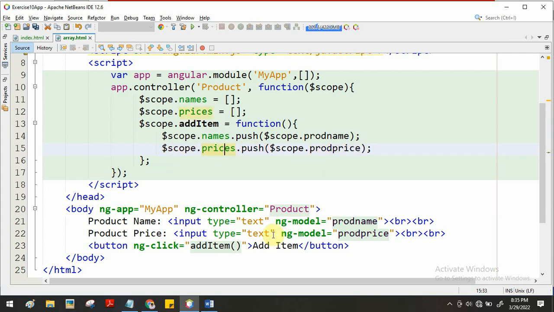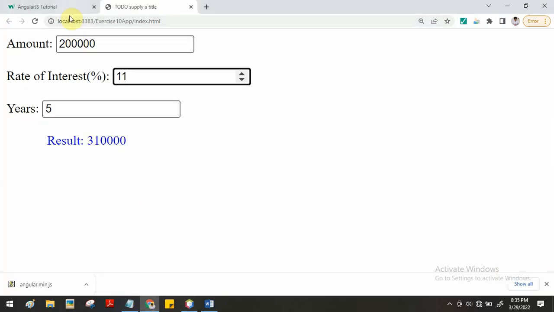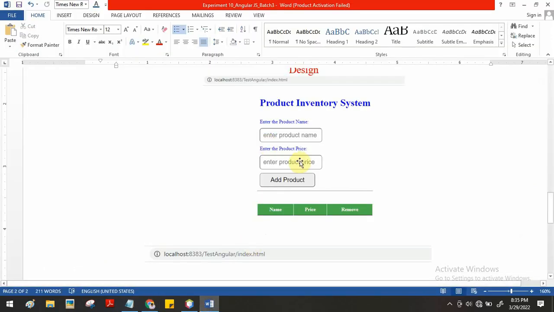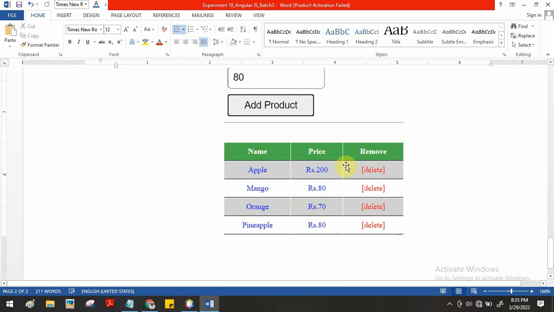Right. So now from this first text box, the data will be taken and pushed onto the first array. From this second text box, the product price will be taken and pushed onto the second array, right? So now the product items will be added in these arrays. From these arrays, I want to display in a table format as per the question. So here you can see the question. Inside the table format, I want to display the product items.